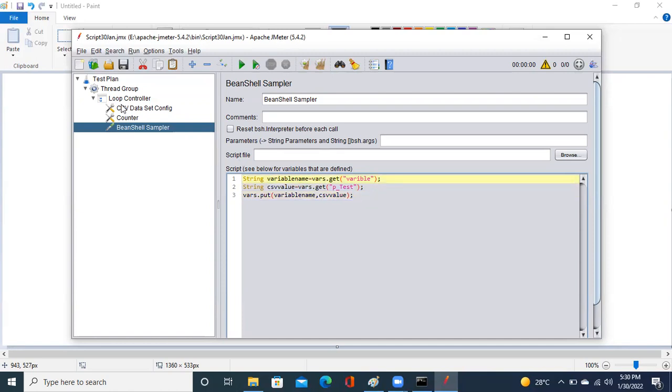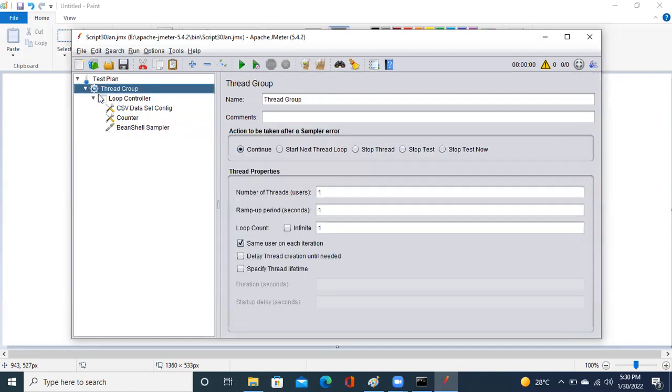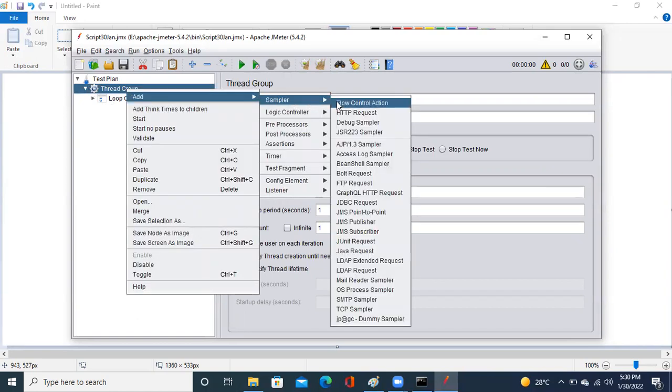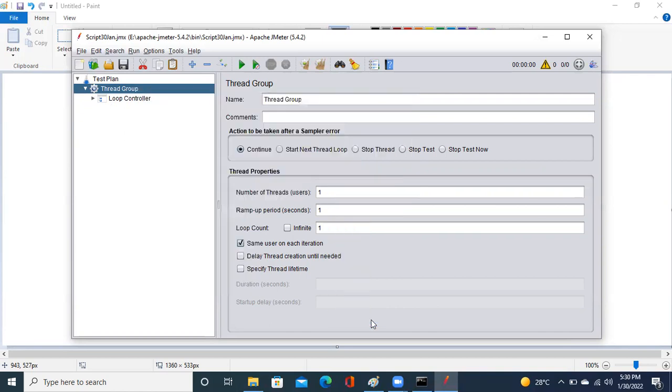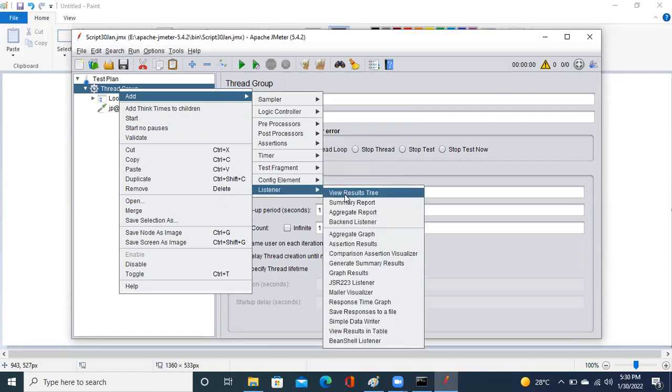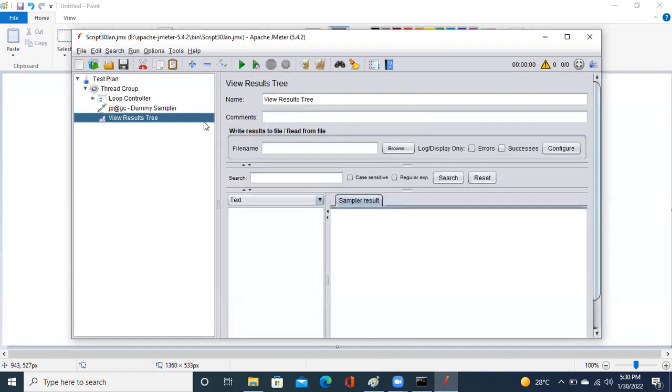First, let's just run. Let me add a debug, dummy sampler, and some view results to check what kind of values are getting passed. I think I have already saved. Let me just run it. Your BeanShell ran 2 times. It means there is no error, as you did not get any red sign here. Everything went fine.